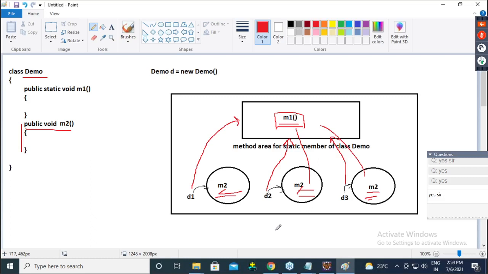Non-static we can override because they have multiple copies, individual copies in every object. But static we can't override. Guys, are you getting? Static method we can't override. It is one copy shared by all.